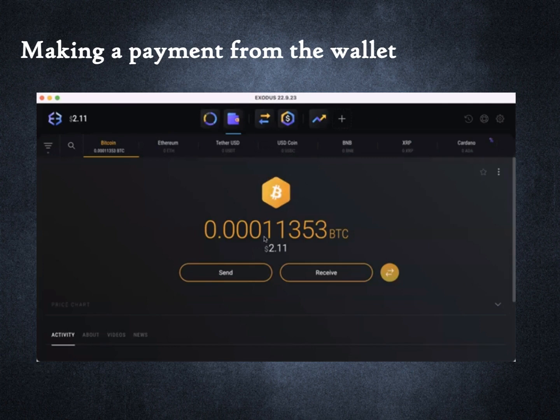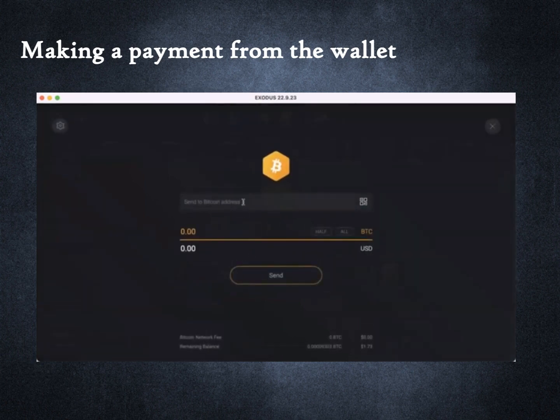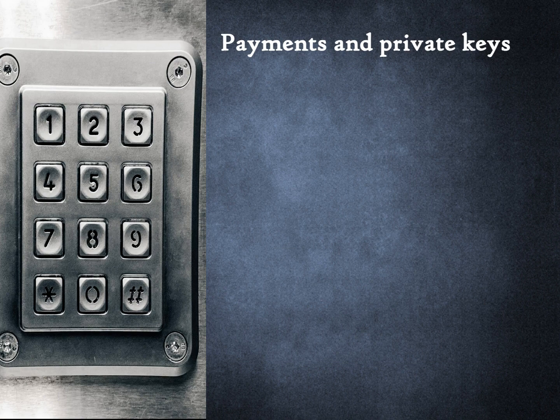The wallet gives me a neat front end from which I can make a payment. I can go to the screen where my balance is displayed and send a payment, similar to how we make payments from our online banking portal. We will cover the act of making payments in more detail in the upcoming lesson. However, at this point, we can note that the wallet software creates a digital signature behind the scenes when we make a payment.